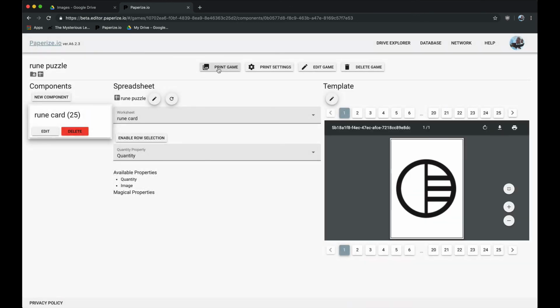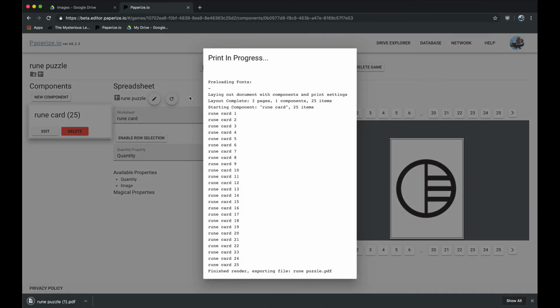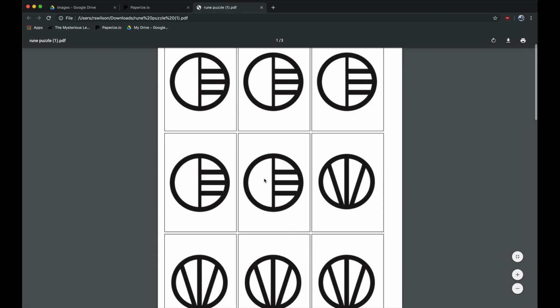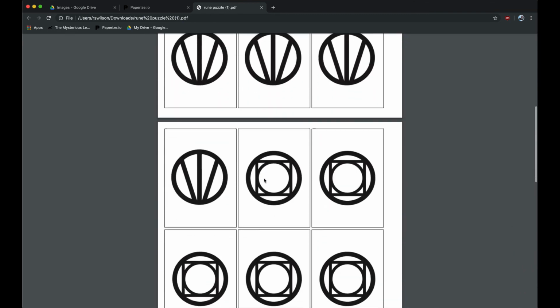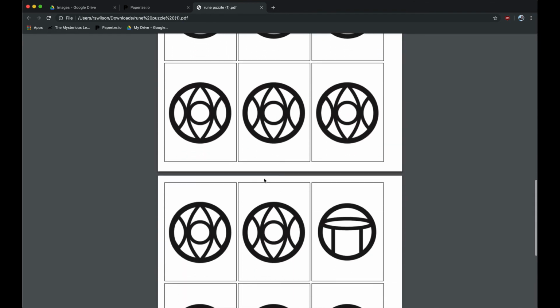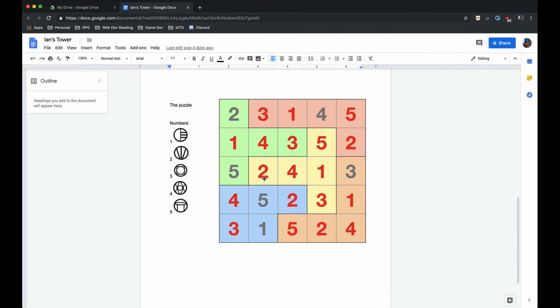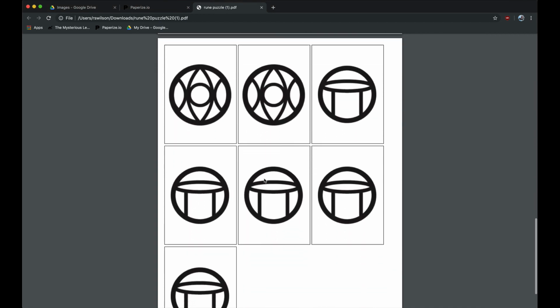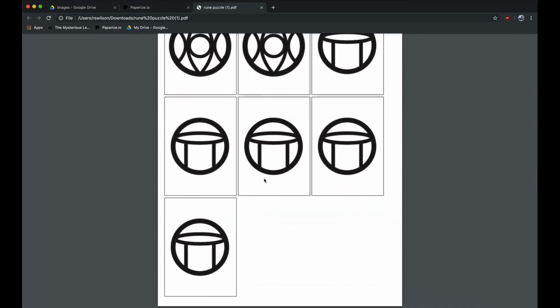So now I'm going to try printing that game again. Open that guy up. And yeah, 5 of each card. Now you'll notice in my puzzle I had different colors here, and that is important. You could edit your images, but I'm just going to put these in different sleeves for the different colors and call it good. Also because color printing is expensive.